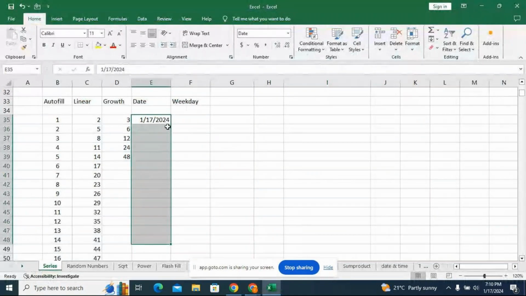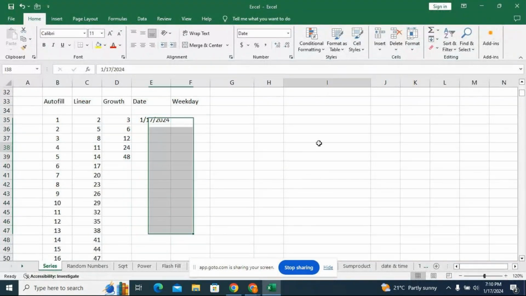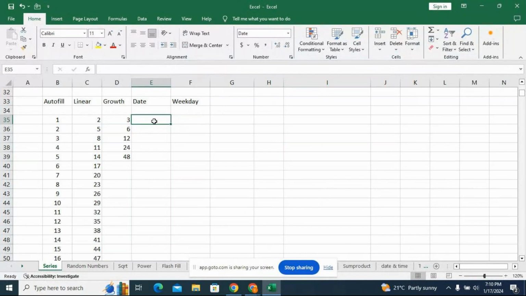So now I have entered the date. I'll just show it once again. So press Control colon. You will enter the current date. Click here. Without releasing the click, drag it down. The range will get selected. Now in this particular range, I wanted to enter the date.